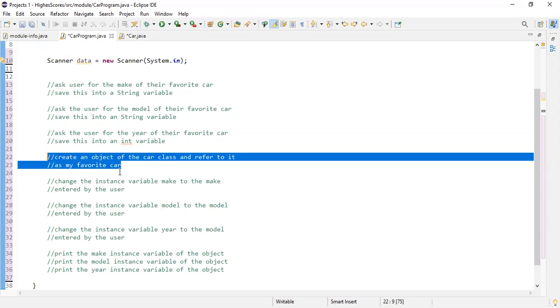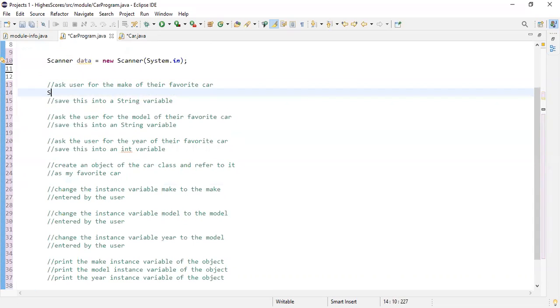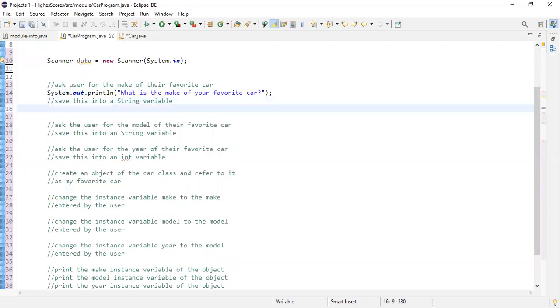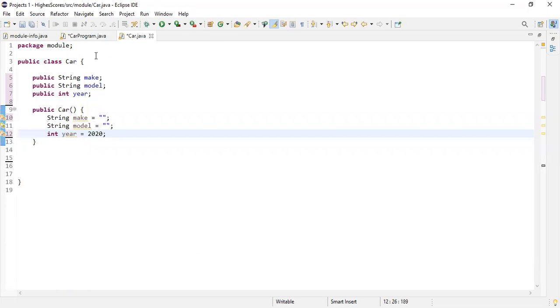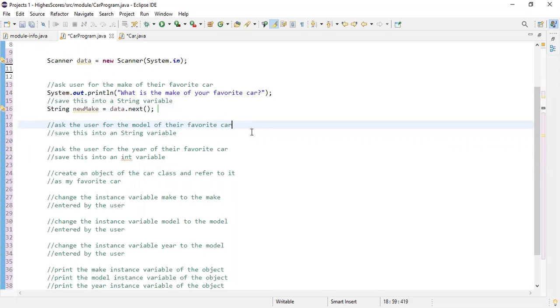At this point, let's go ahead and work with our activities here. So we ask the user for their favorite car: what is the make of your favorite car? After doing that, we save that answer into a string, so we can say string new make. I say new make because I don't want you to confuse this make with the make that we have on the class. So new make is going to be the make that the user enters. So we have string new make equals data dot next. Next just takes in the next word that the user enters.